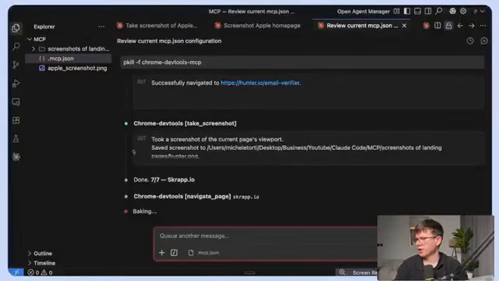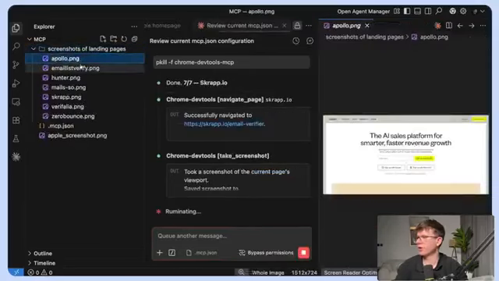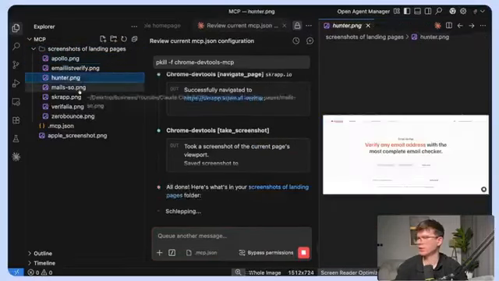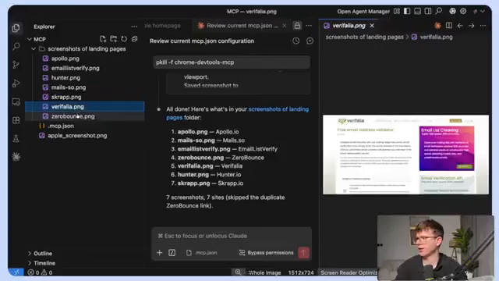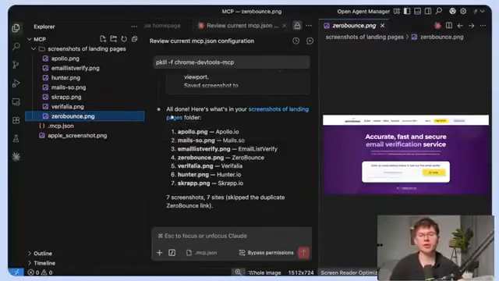As you can see, it just finished everything. It made the folder of screenshots of landing pages. And here we have Apollo, email list verify, hunter, mail.so, scrap, verifalia, and zero bounce, right? And so all of these could be used then when you're making your landing page as inspiration. You can say, hey, look at these images of landing pages, kind of emulate their style and make me a new landing page and call it XYZ name.